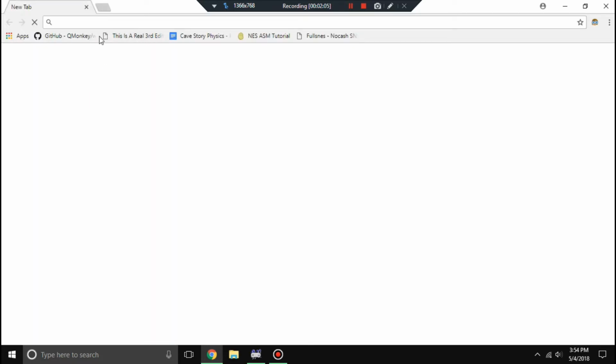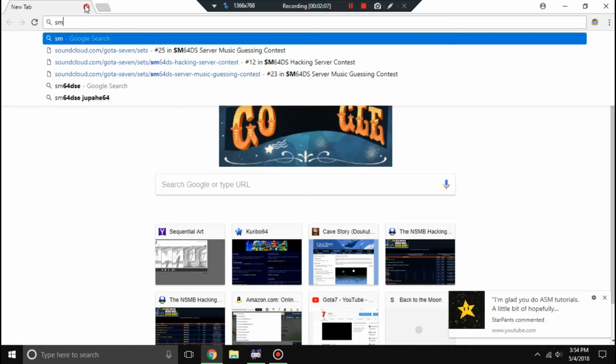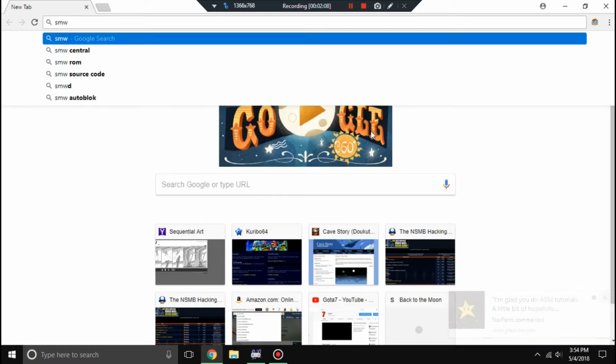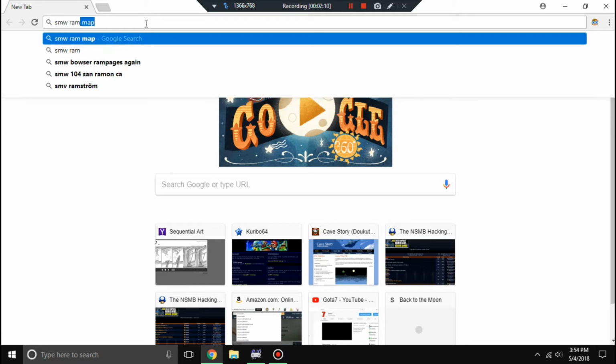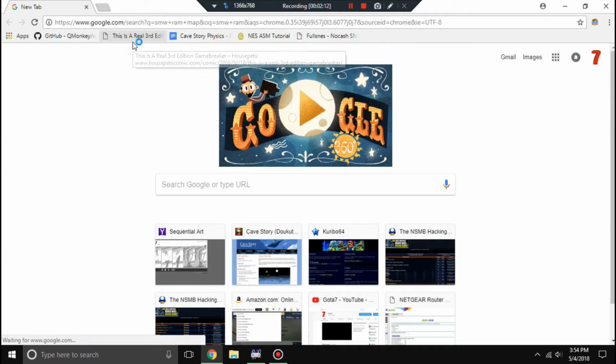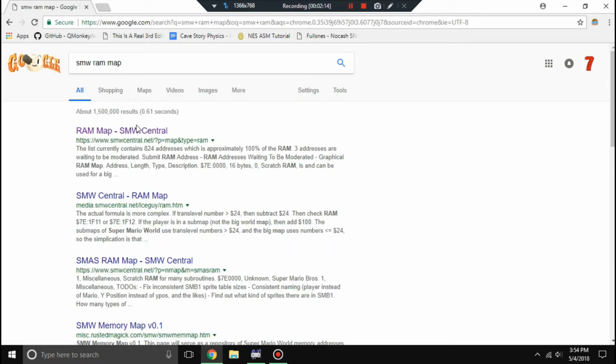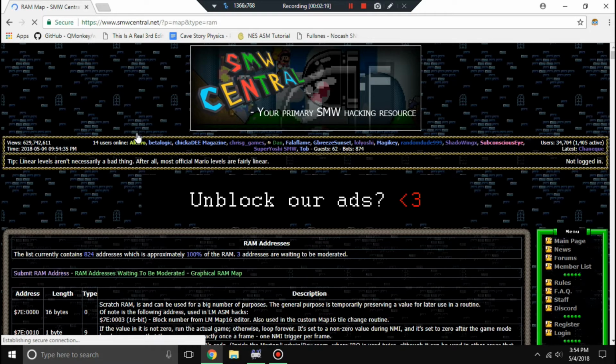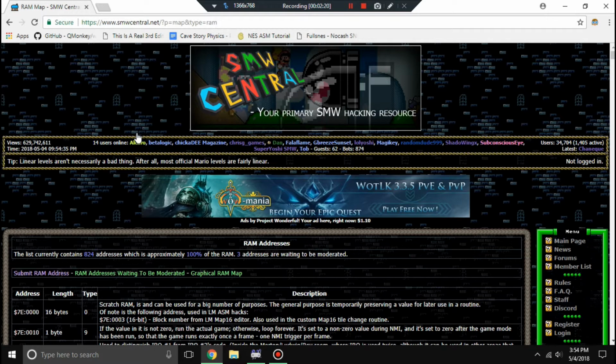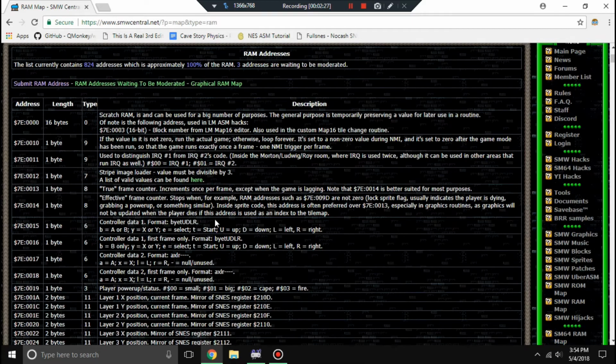So I'm actually going to load up a Super Mario World RAM map. I'm just going to Google it real quick. There's one on Super Mario World Central. Now, not every game in the world is going to have a RAM map, I know that, but in the next episode, I'll tell you how to find RAM addresses for things manually.